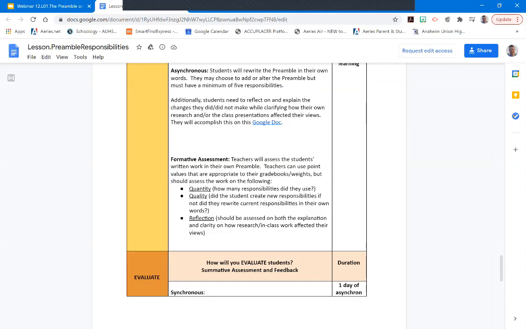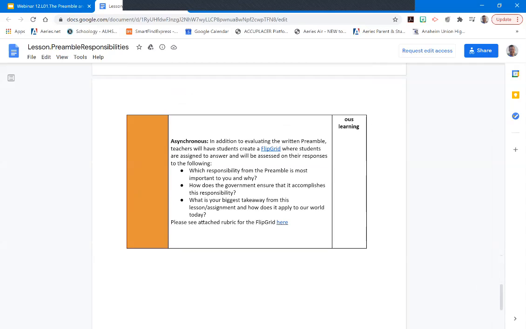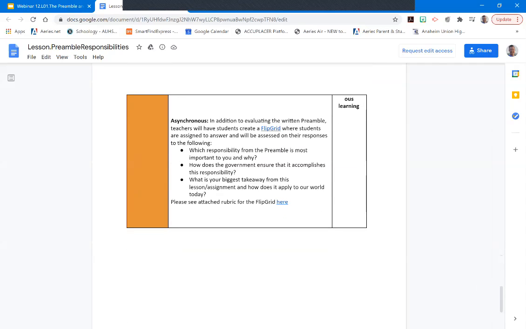And then finally, the students are going to create their own Flipgrid, where they're going to be talking about which responsibility from the preamble is most important to them and why. How does the government ensure that it accomplishes this responsibility? And then what did they take away from this lesson or assignment? And how does it apply to their world today? Trying to create that relevance, and then also hear their voices through the use of Flipgrid as an app.